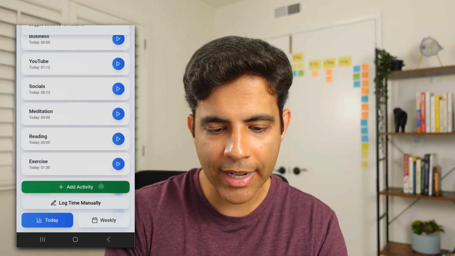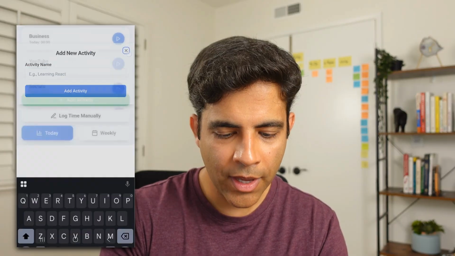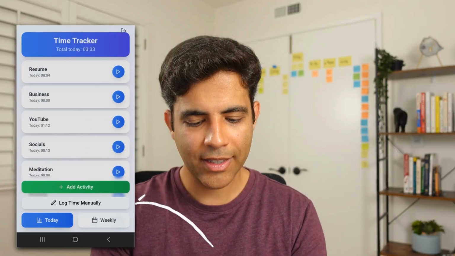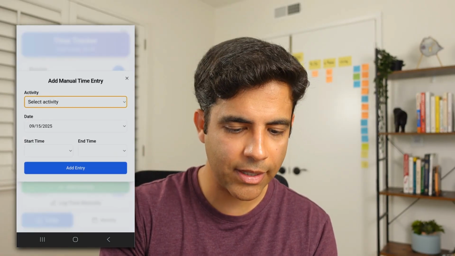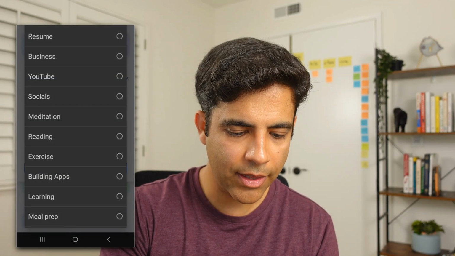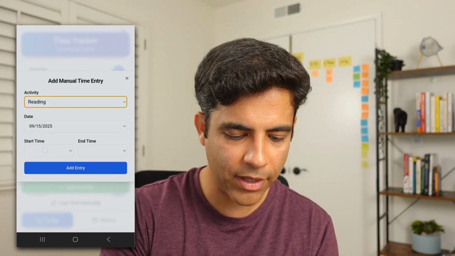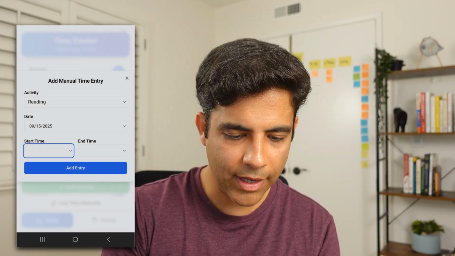I can also add an activity that I may be missing. If I forgot to track it, then I can log the time manually by selecting the activity and then saying reading, I spent this much time, and add an entry.